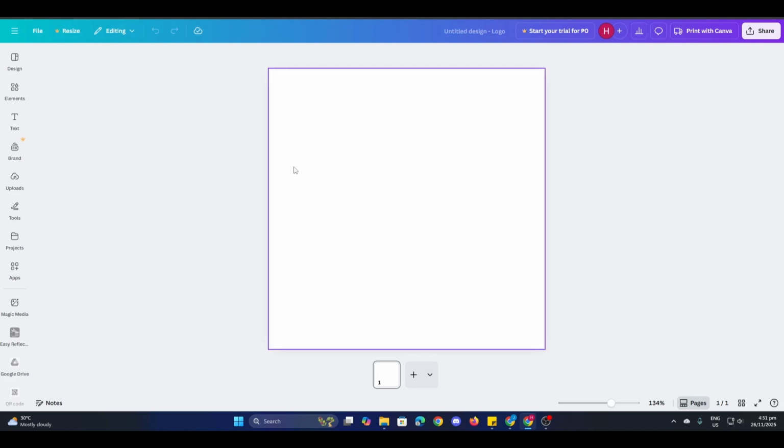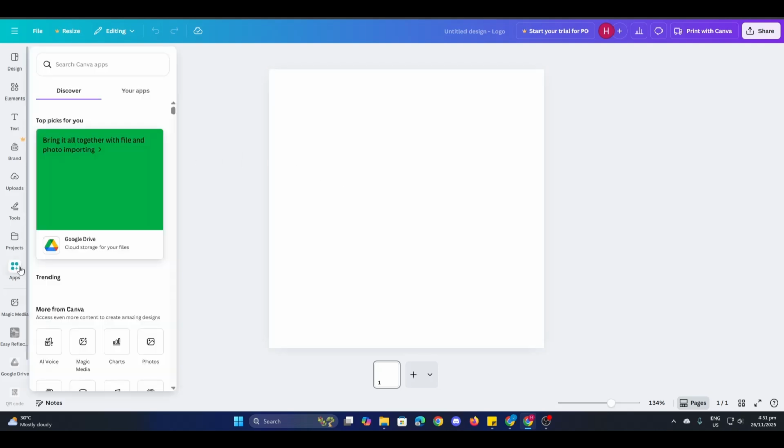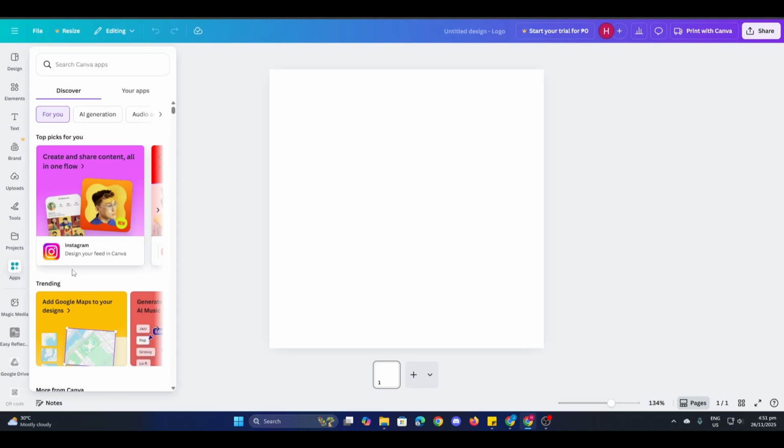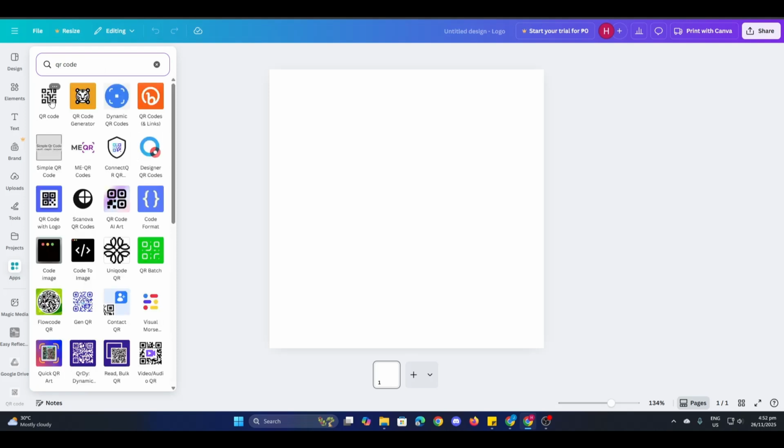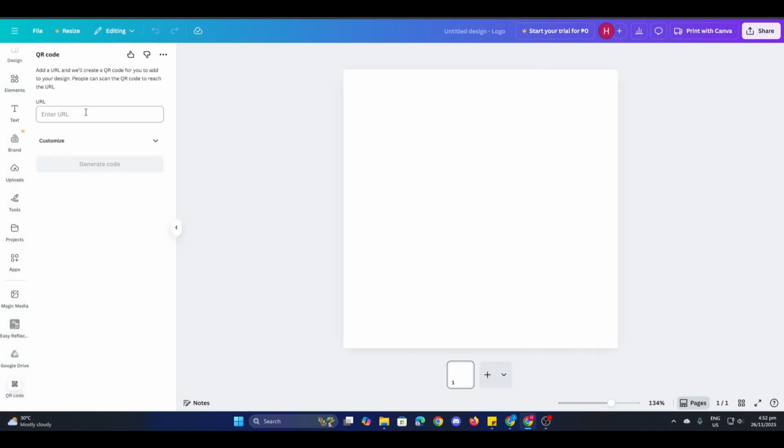Now here, in order for you to generate one, you can just click on Apps here at the left side first, or hover your mouse over it, then search for QR code. Okay, now click on this first one here, and then you can just type in any URL here that you want to use.